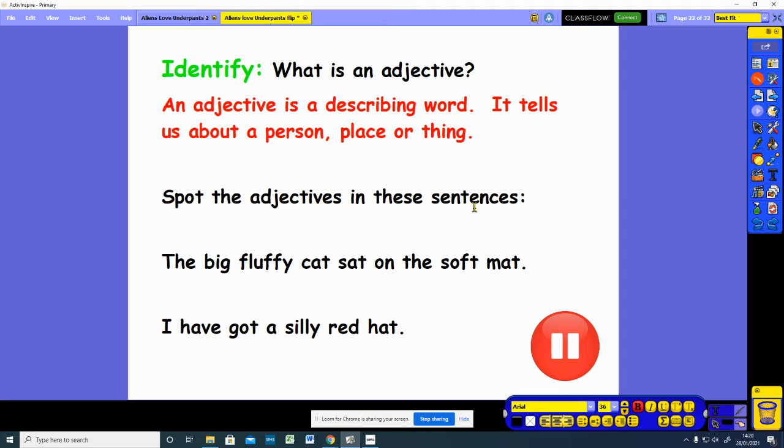Spot the adjectives in these sentences. Let's read it together. The big fluffy cat sat on the soft mat. The big fluffy cat sat on the soft mat. Press your pause button and think about which of those words in that sentence are adjectives. Okay, let's see if you were right. The big fluffy cat sat on the soft mat.